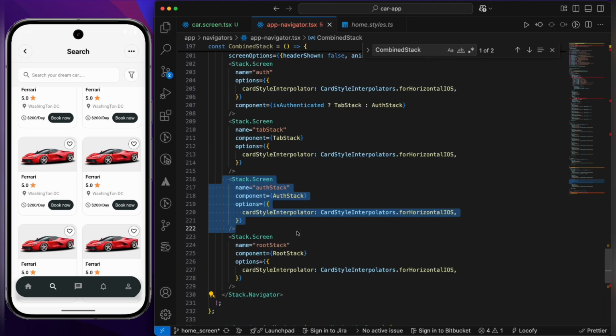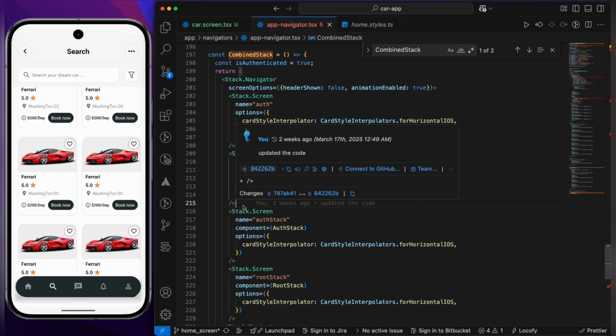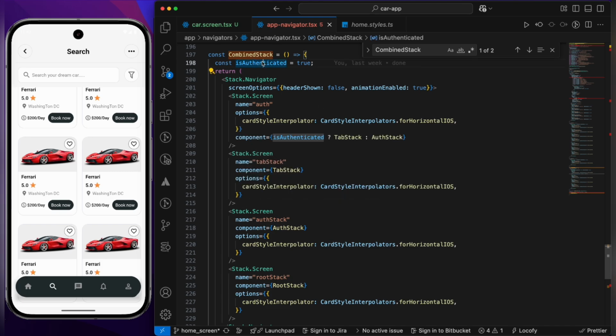Okay, I repeatedly say tab stack, auth stack, and root stack. What is the difference between these three stacks? The tab stack contains all the screens that have the bottom navigation, but it will only render after you are authenticated, meaning you have successfully logged into your application, or you have successfully signed up and entered the application. When authentication is true, it will render the tab stack with bottom tab navigation. And the moment you are not authenticated, meaning isAuthenticated is false, it should render the auth stack.